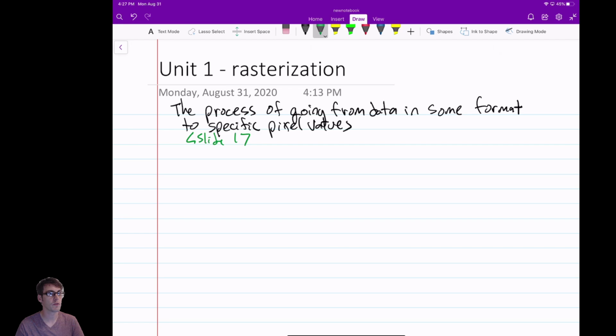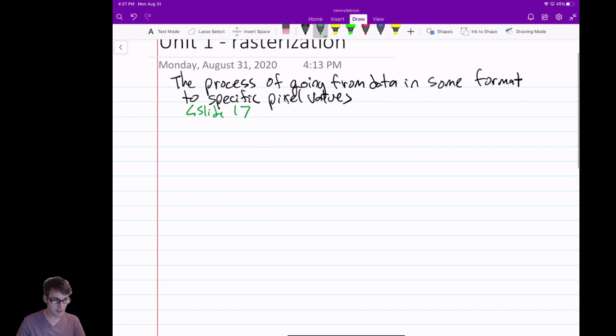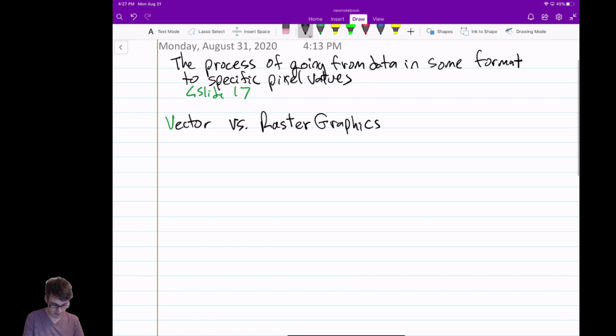Okay. Is that going to work? There we go. So let's talk a bit more about this idea of vector graphics and raster graphics. Vector versus raster. Now we've talked a bit about raster already. So raster graphics, nothing new here: grids of pixels, right? This is as already learned.